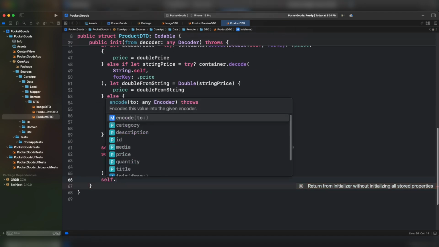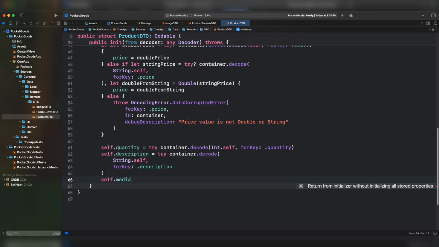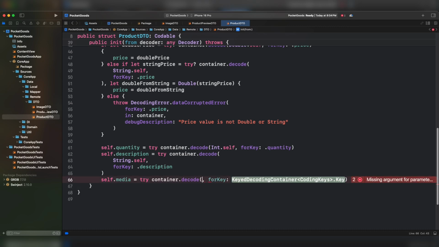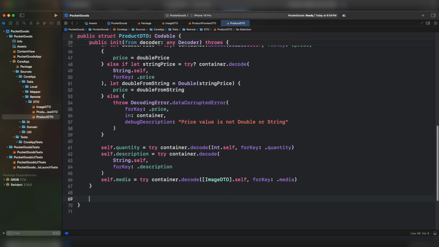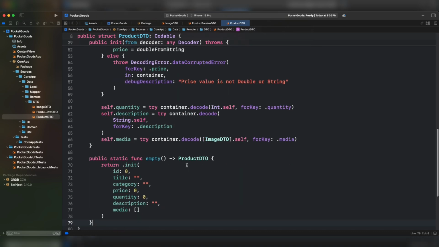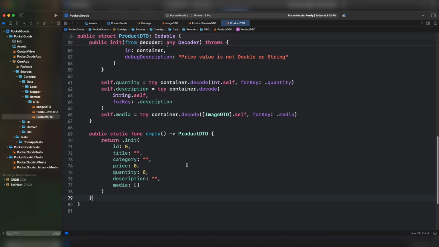I'm going to do here media, self.media equal try container.decode. The type here is an array of type MediaDTO, and the key is media. And I would like to add here a static function in order to initialize this product DTO. Let's call it empty, just for readability purposes. And that's all we have for the product DTO. We need to define the next DTO, which is the wishlist item DTO. This one is very easy, nothing substantial.